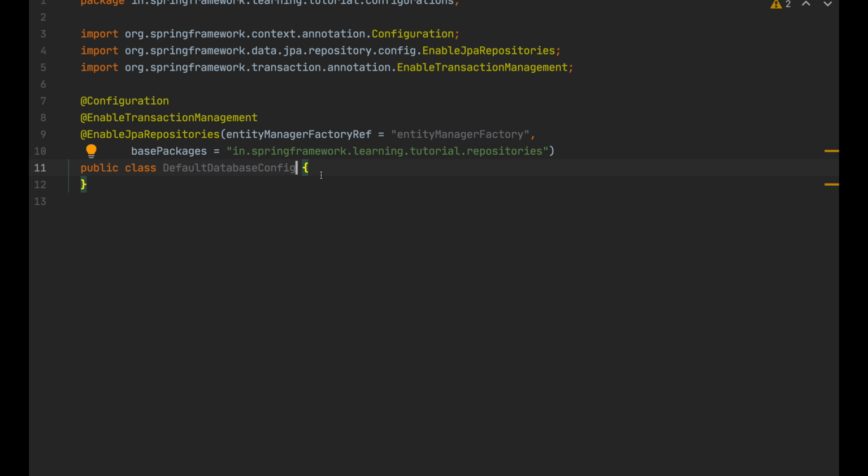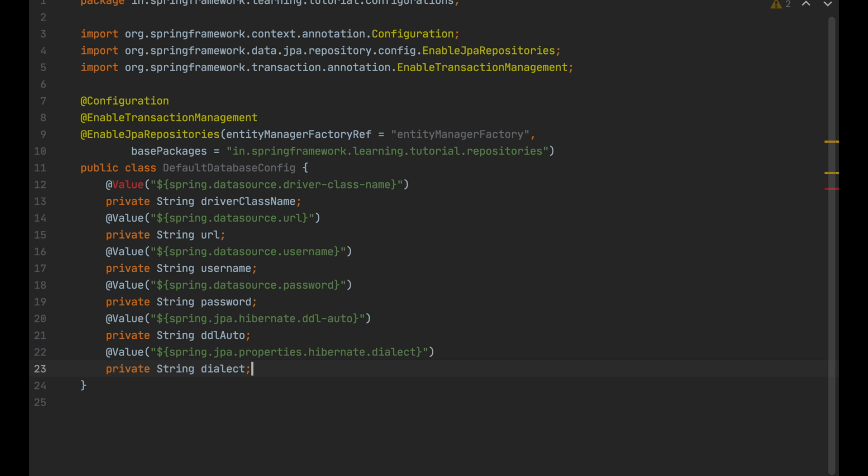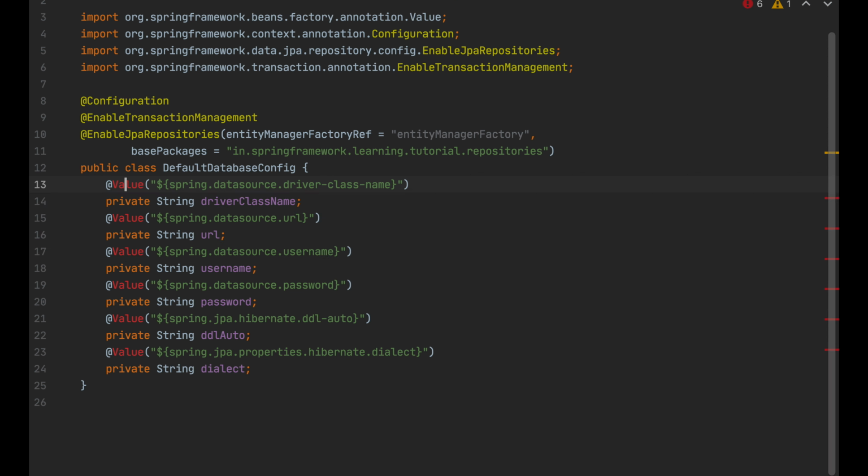So once we have done that, now we need to worry about all those properties that are defined in application.properties, and we need to pull them here. And so we use the @Value annotation to get all those values, and let's put it here. Now I've just copied and pasted this particular code, and these are basically our annotations. We have driver class name, URL, driver data source username, password, DDL auto, and dialect.